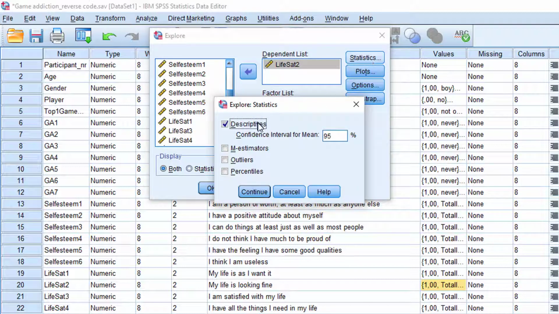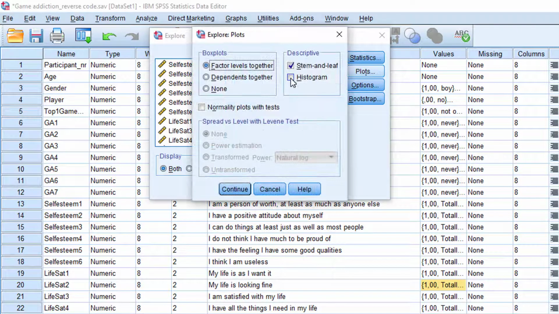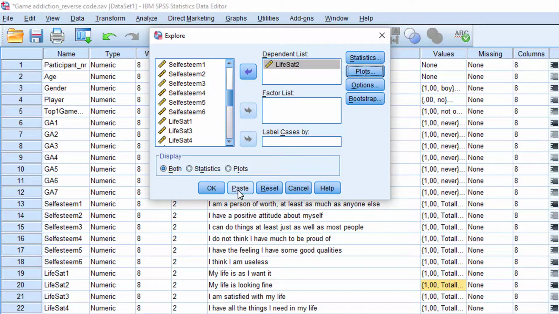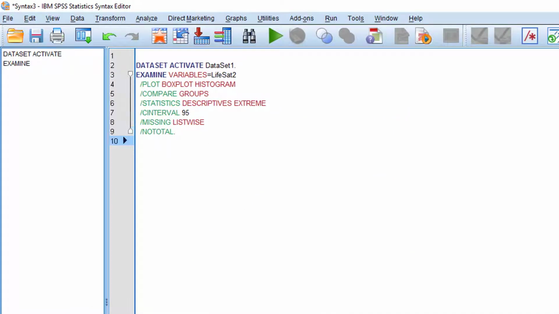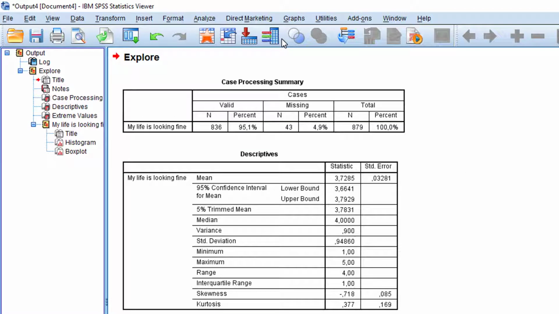In statistics, I want my descriptives, but I also want to know something about outliers. In my plots, I want a histogram. And that's it. I'm going to paste this. So let's run this syntax. And this is the output for Explore.